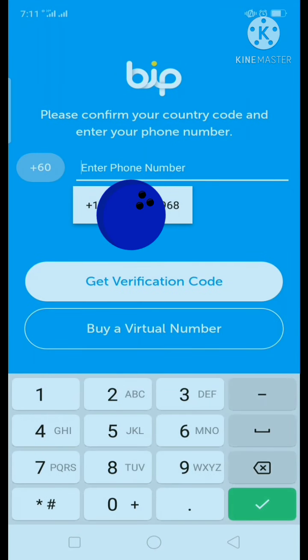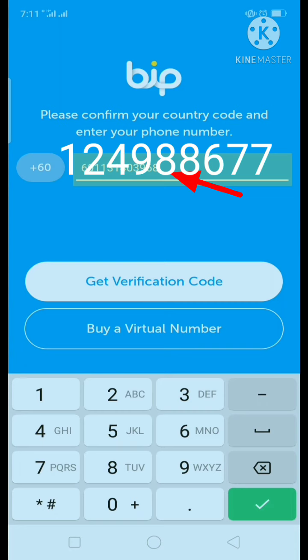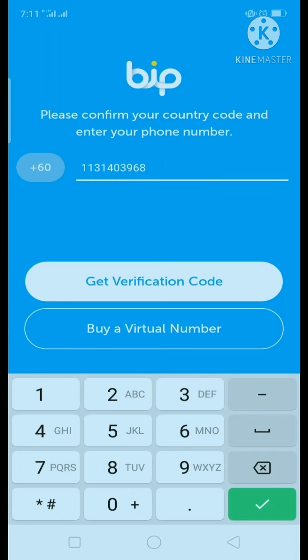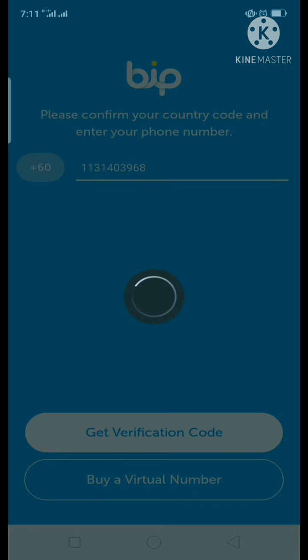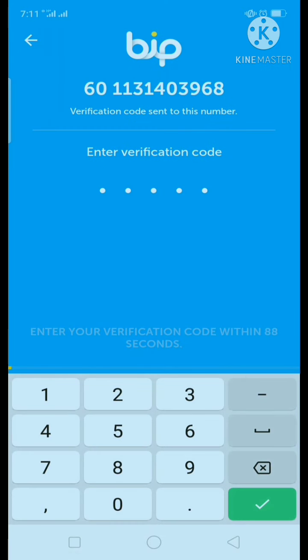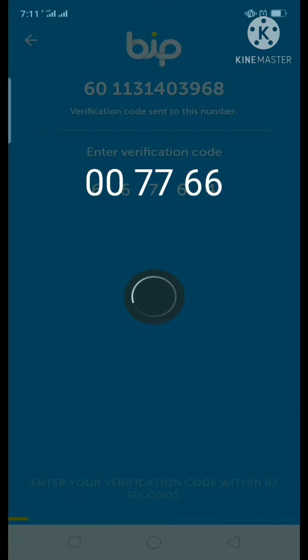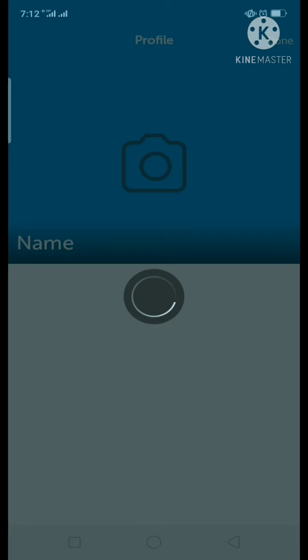Now already show enter your phone number. You can here writing your phone number, but you cannot give 0. Without 0 you write your number and you look downside here have get verification code. You tap on here and give here yes. Yeah, now coming your verification code, automatically coming your verification code. Yeah, now already coming ready.